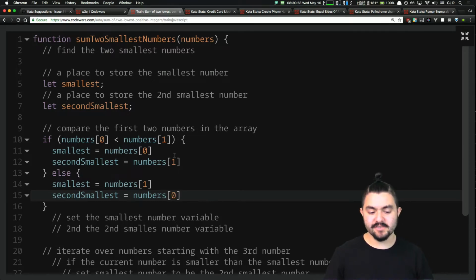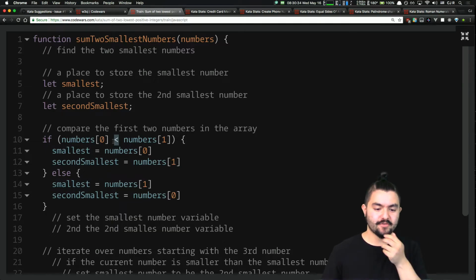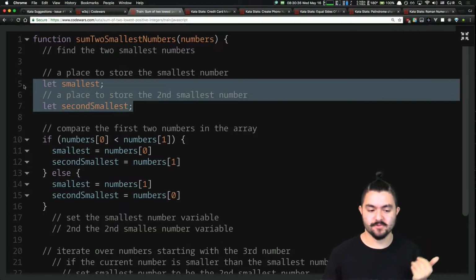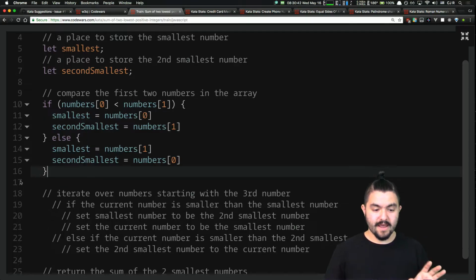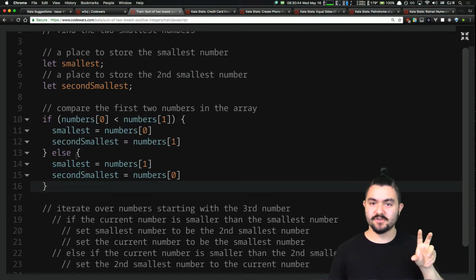And this else statement will just work because if it wasn't less than, that means it's either equal to or greater than. And for the case where they're both equal, it doesn't matter which one is the smallest or the second smallest because they're both exactly the same. Okay, so we have now taken care of the first two numbers in the array. We know which of those two are the smallest.